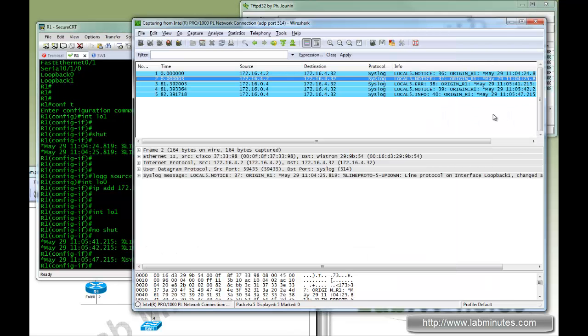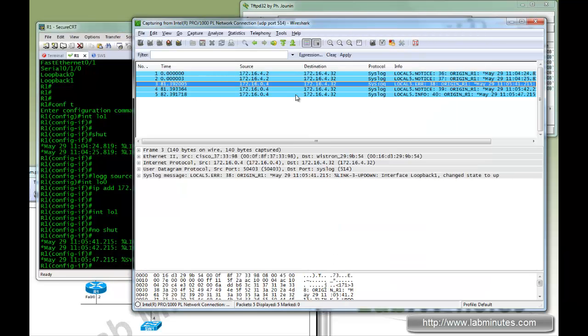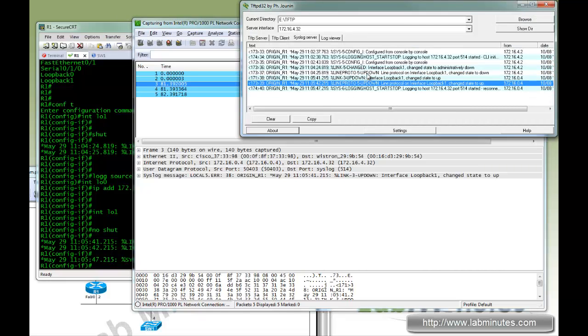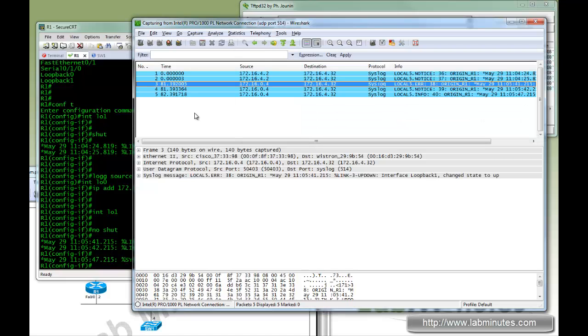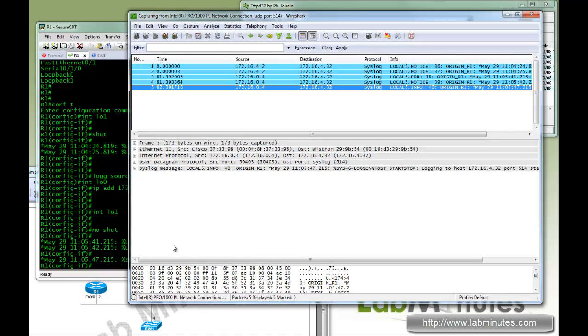Yep. You can see right there in the background, the syslog server has received a couple more messages. As you can see, it says loopback 1 state is up, and a couple more. And now the source IP has been changed to the loopback, which is the IP we just entered, 0.4. So let's take a quick look a little deeper into the actual packet that's been captured by Wireshark.